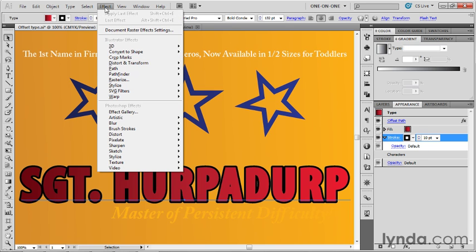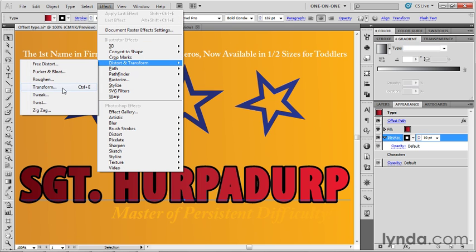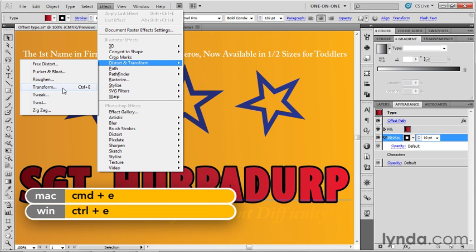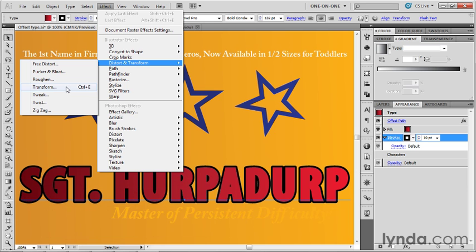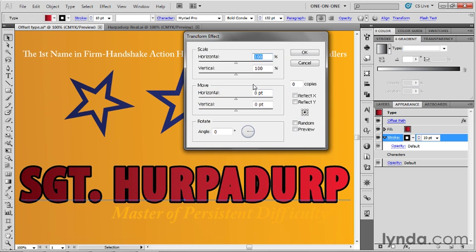Now go up to the Effect menu, choose Distort and Transform, and choose what has to be the most useful of all the dynamic effects, which is the Transform command. Or you can press Ctrl-E or Command-E on a Mac if you loaded my D keys. E for effect, of course. So I'll go ahead and choose that command, and up comes this dialog box, which allows you to scale this attribute and rotate it and flip it if you want to. Lots of different things you can do here.